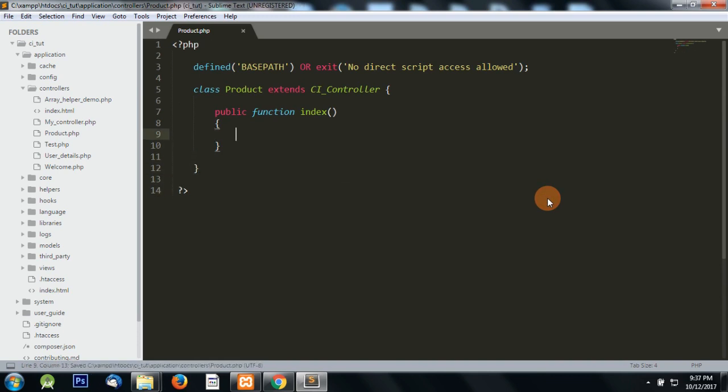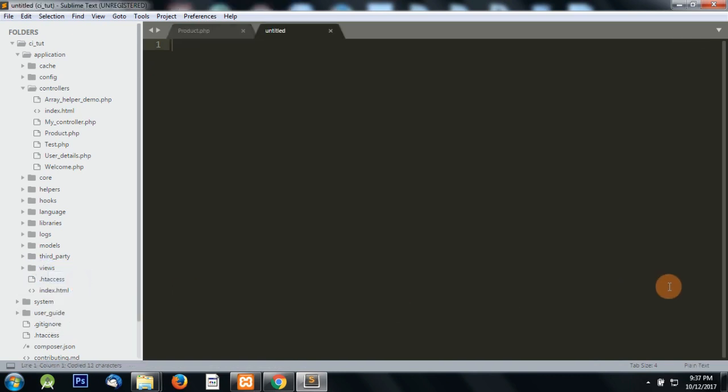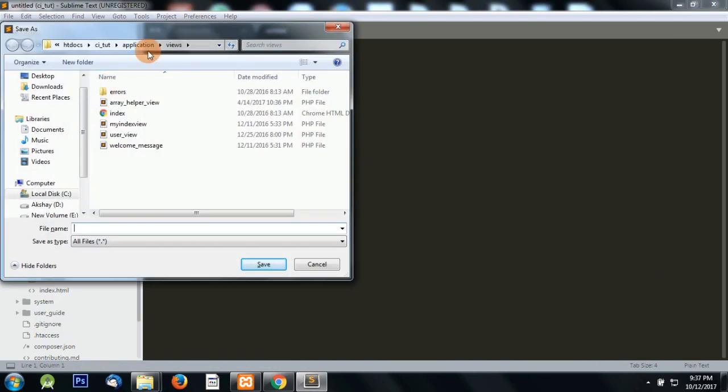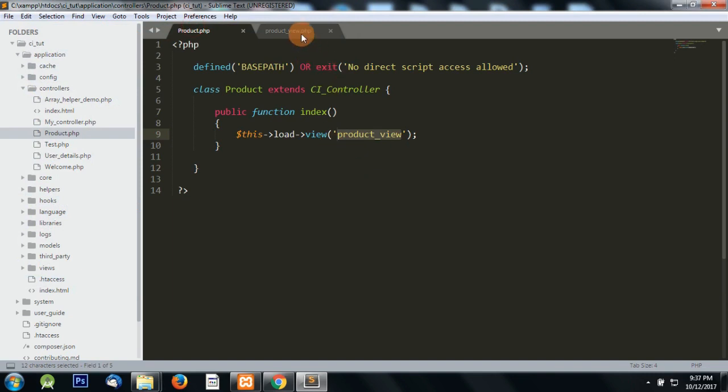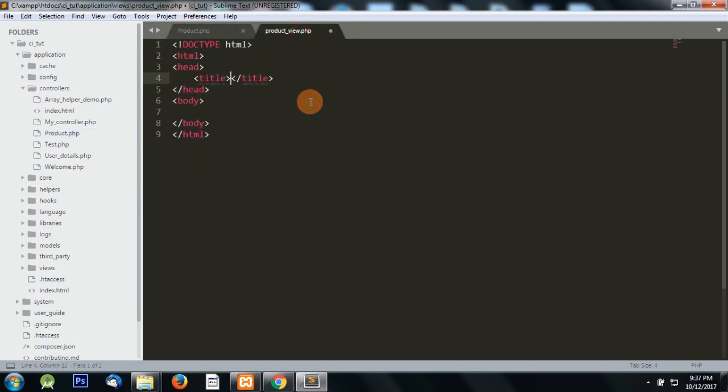First of all, let me load a view and call it product_view. I'll load the view without any data in it. I'll save it in my views folder inside application with the same name which I have supplied in our controller. Here, if I just type something, let's call it product view, and here is our product.